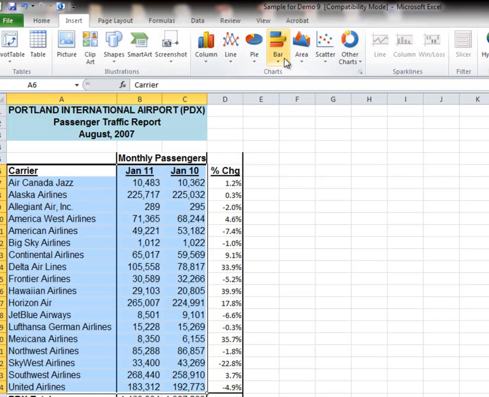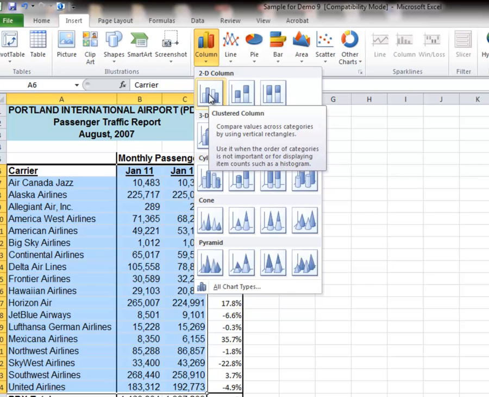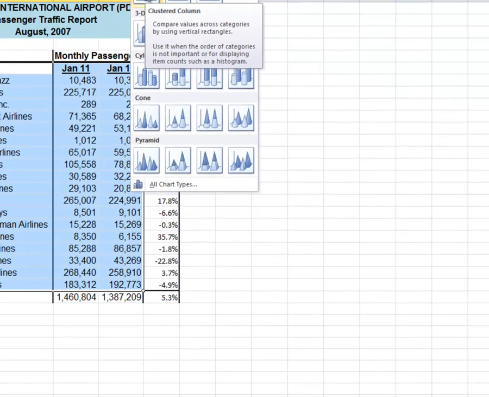Now you have a variety of charts here. We're just going to pick first just this column. And even under column, you have a variety of column charts to choose. We'll just go straight after the 2D, two-dimensional column chart.